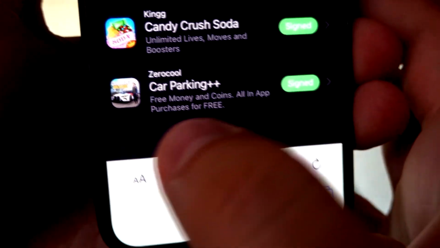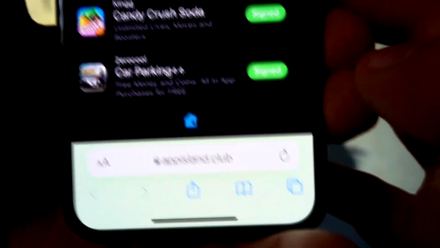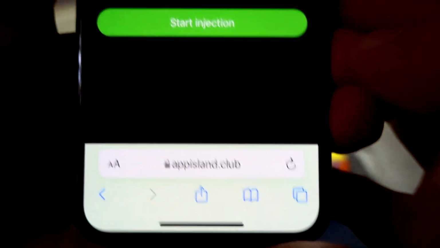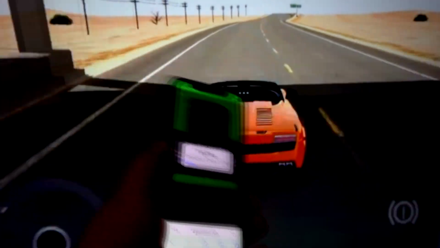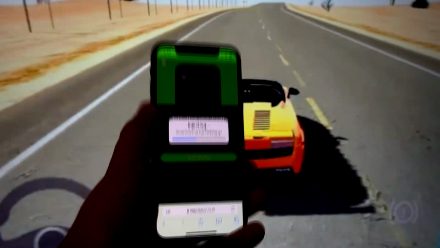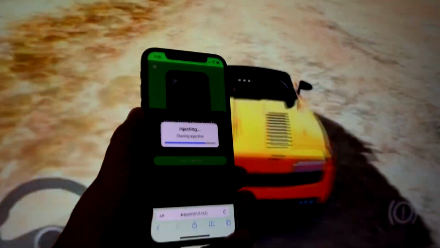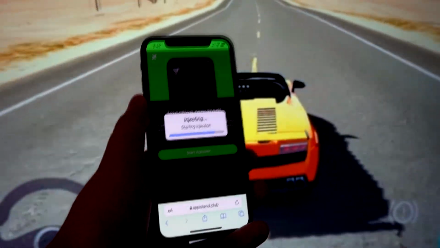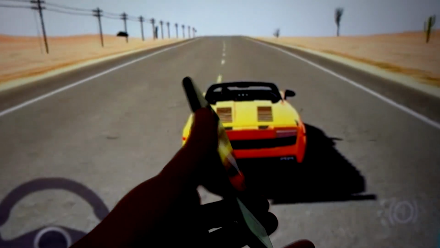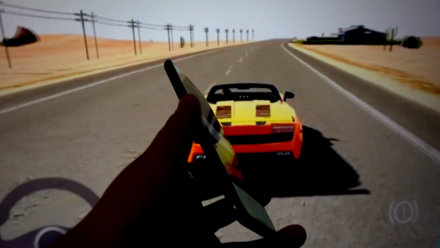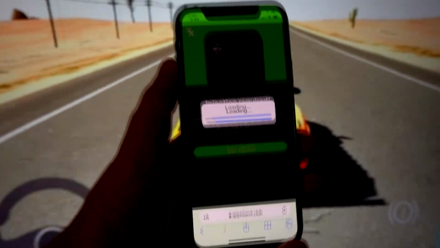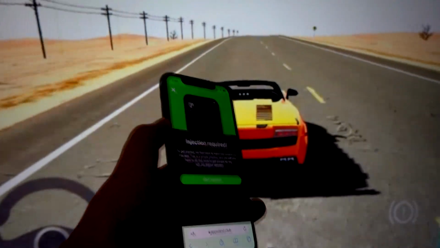There we go, Car Parking Plus Plus. Free money and coins, all in-app purchases are free. Click on that, click on the start injection button to start the injection process, and remember, there is no need for jailbreaking and rooting over here. It's as simple and straightforward as I'm showing you it is, and the only reason I fast forwarded the video over here is to make it short because the injection process takes a while, but not too long, so just bear with me.